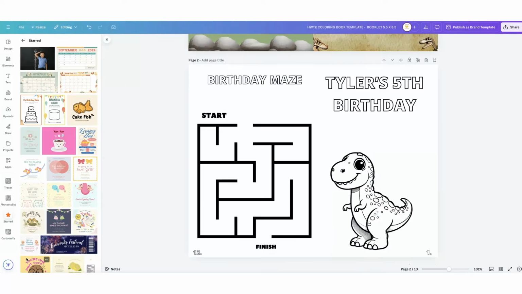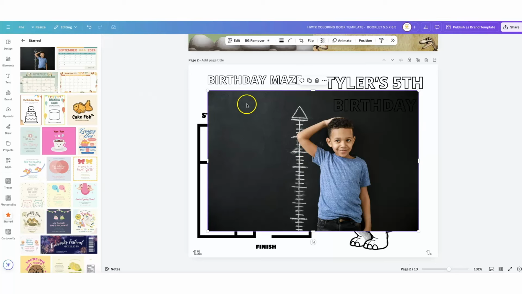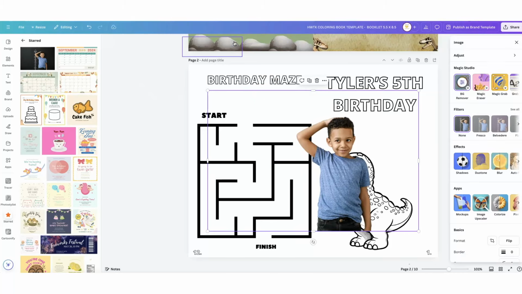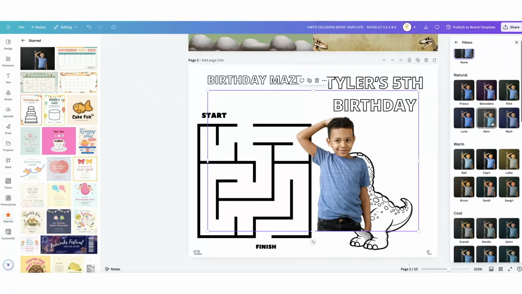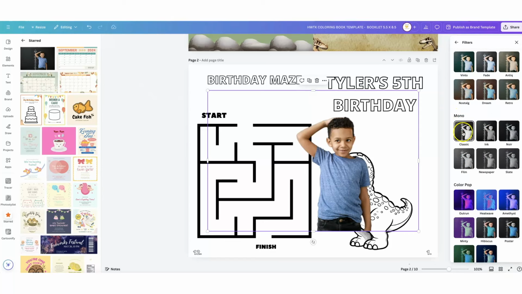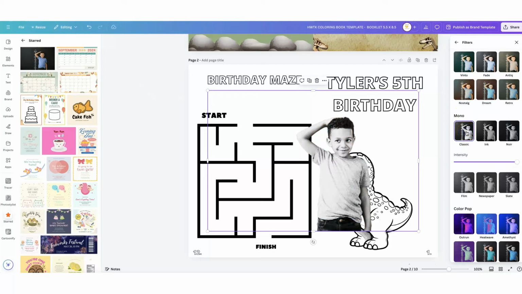Next, I'm going to walk you through how to make the photo black and white for coloring. Again, we're going to start with the original image, add it to our page and remove the background. Next, we want to edit the image and add a black and white filter. So select Edit, click under the filter options and scroll down to the mono and select the classic option. This is going to turn the image black and white instantly.